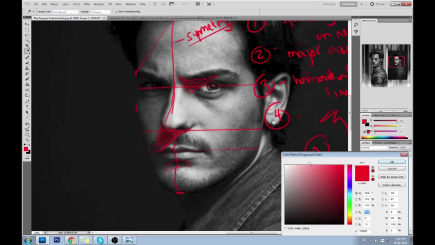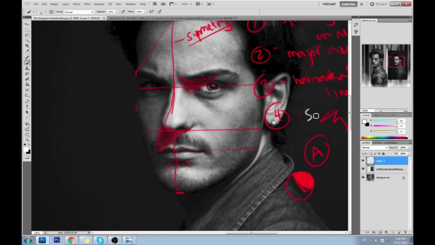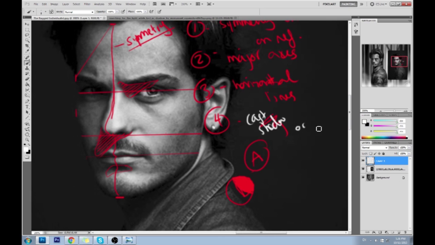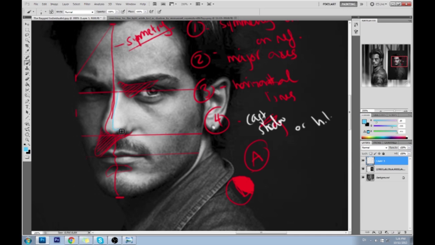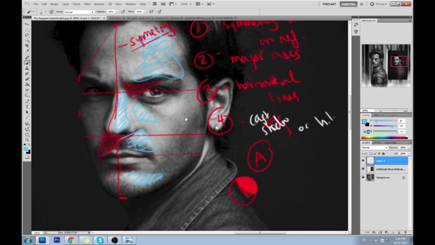The next thing you could do, so this could be number four for you. For me, it's cast shadows. It could be something else for you. It could be the highlights. So you remind yourself, hey bro, this is going to be the high point. Please don't make anything else as bright as this. That's you talking to yourself. So you're like, okay, this big chunk over here is highlights. We've got this bit here as highlights. We've got this bit here as highlights. This is proper tracing. I just spat, sorry.